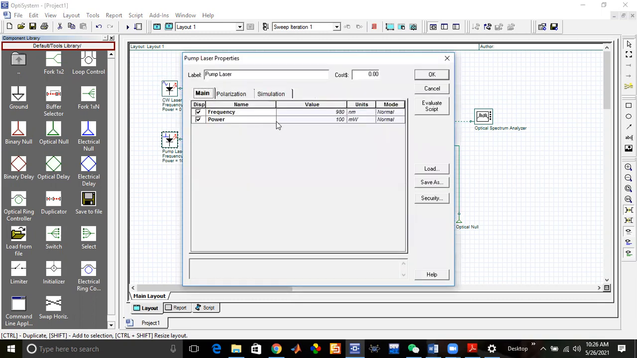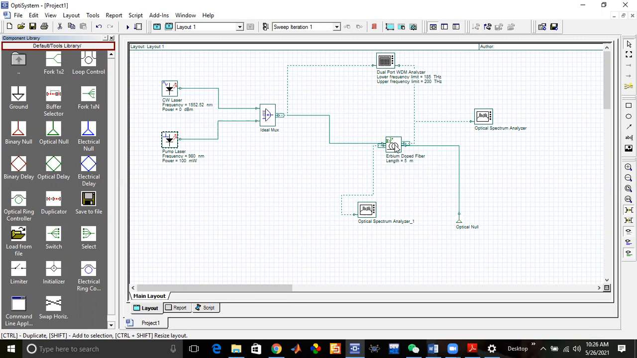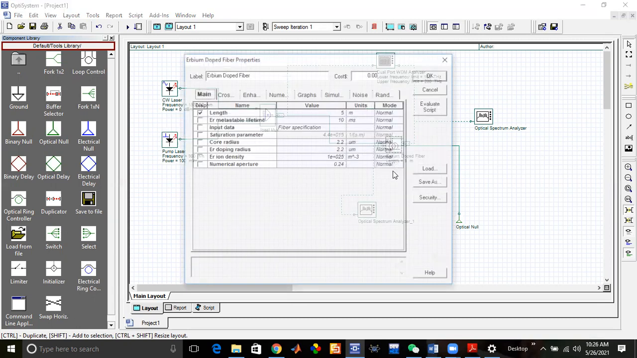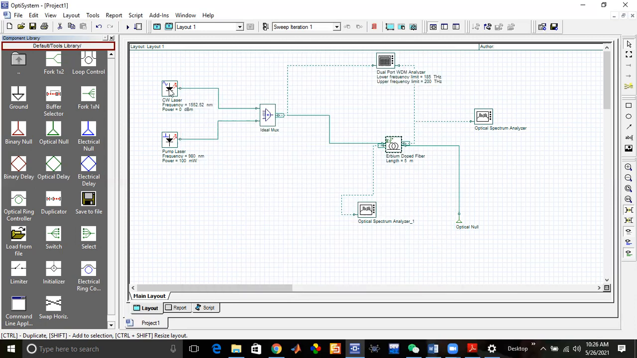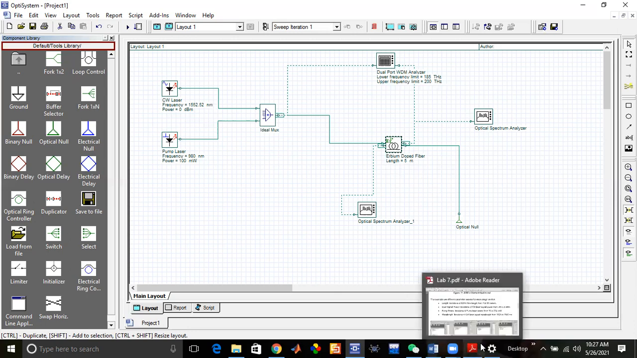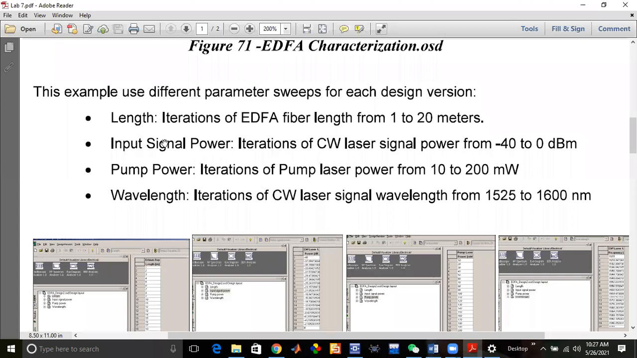For the pump laser, we will use the power as a sweep, and then okay. For the EDFA, we will use the length as a sweep, and then okay. So first and second are the wavelength and power, third is the pump power, and fourth is the length. You see here: length, power of pump, and wavelength of CW. So we use the four quantities here as sweep parameters.